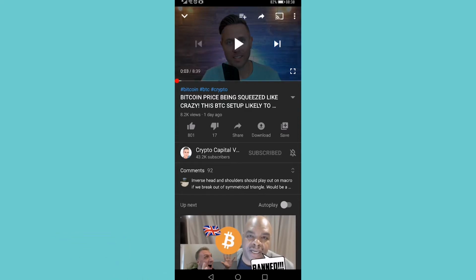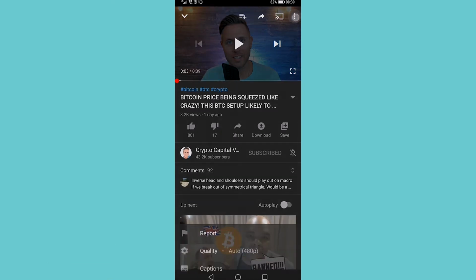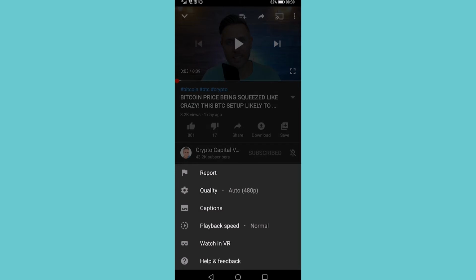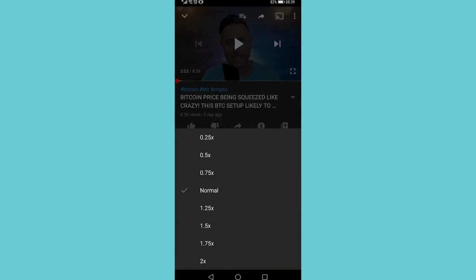And then you can see, if I pause the video, 3 vertical dots at the top right of the video playback screen. If I tap on those 3 dots, you can see the 4th option is playback speed. If I tap on that, you can see that currently it's on normal speed. I can decrease it to half the speed.